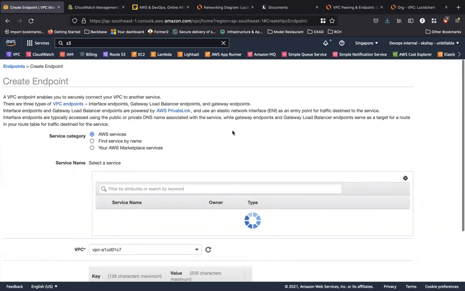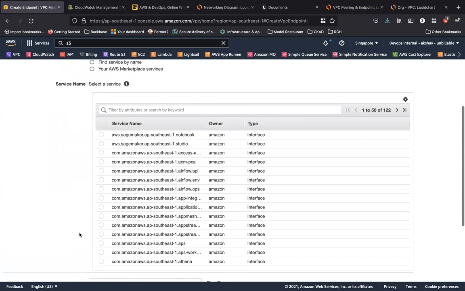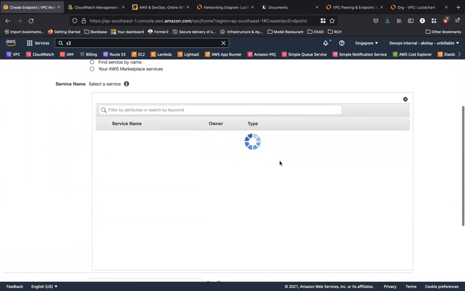Let's do that. You can see over here, you have service categories. You can create an endpoint for AWS services. You can find a service by name, or if you have any third-party appliances in the AWS marketplace, you can also go ahead and create a connection to that. Okay, let's go ahead and find AWS services. So the service name you can see over here. I'm just going to go to the next page.